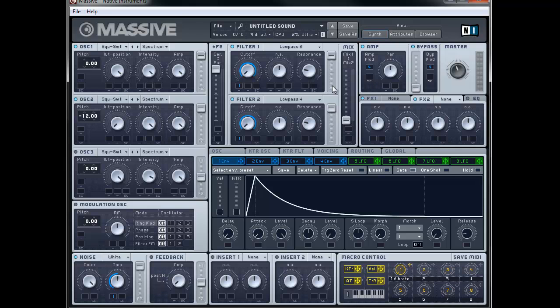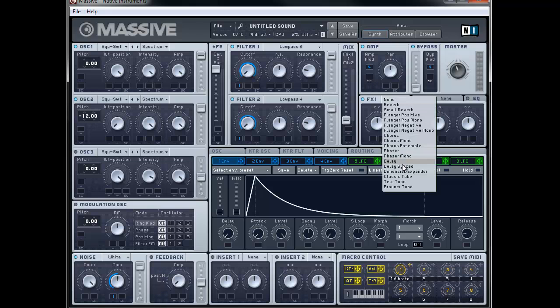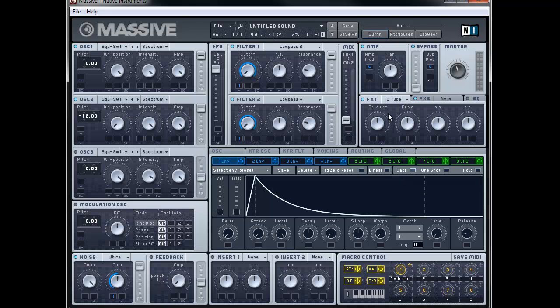Okay, last thing we need to do is set up the effects. So for effects 1, we're going to choose Classic Tube to give us a bit more grit again. We're going to drag the dry/wet down to the left until it's just past 9 o'clock. And we're going to drag the drive down as well. And we're going to turn on effects 2, which it should be already, and we're going to give that one a reverb. And again, we're going to drag the dry/wet down to about 9 o'clock in this case, and the size to about the same position as well.